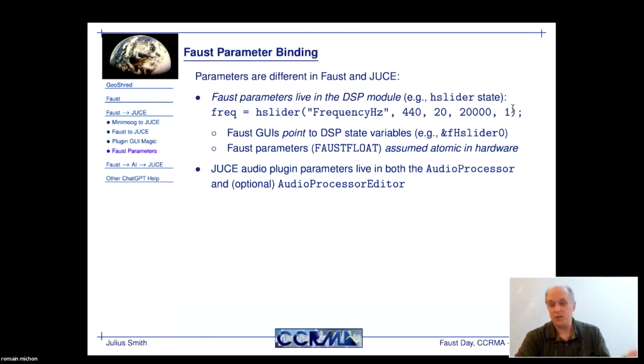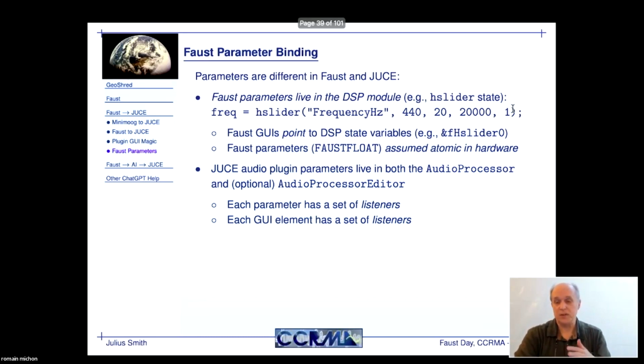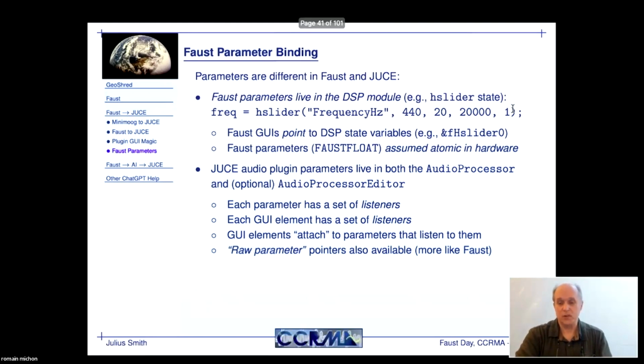Now in the Juice world, the plugin's parameters live in both the audio processor and the editor, if you've created an editor. So now we have three instances: our Faust version, the audio processor version, and then the editor version. So three have to be synchronized. Of course, Juice will take care of the synchronization between the editor and the processor. Every parameter has a set of listeners. Every GUI element has a set of listeners. When you instantiate a GUI element, it will attach to a parameter, and then the parameter will listen to that GUI element. The GUI element becomes one of its listeners.